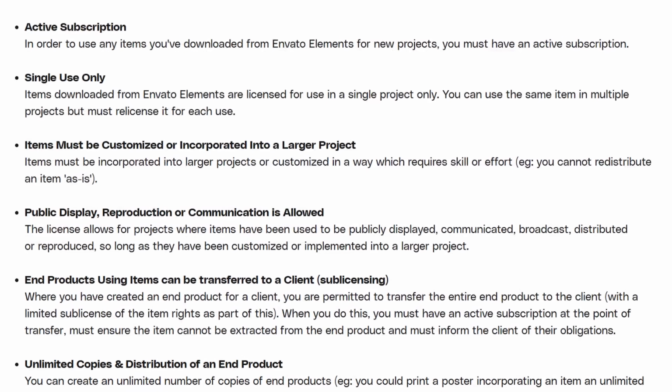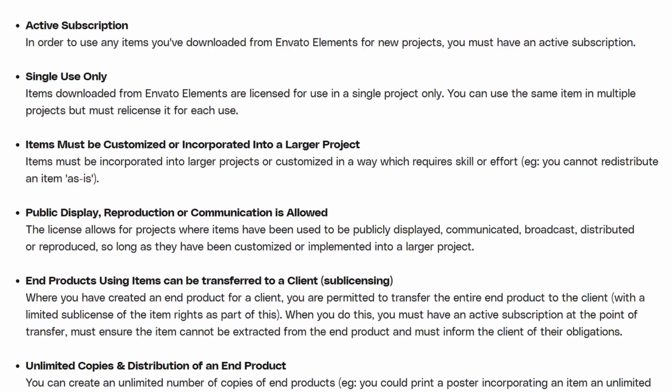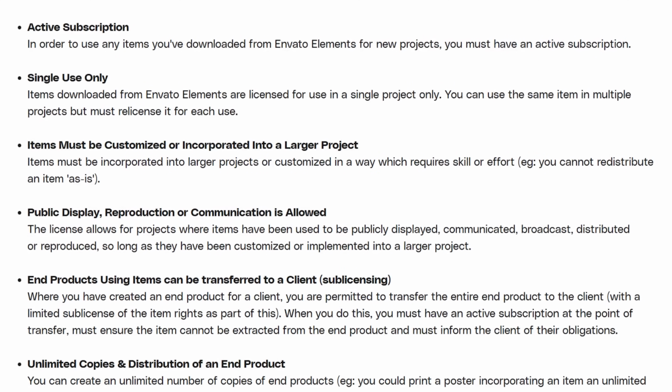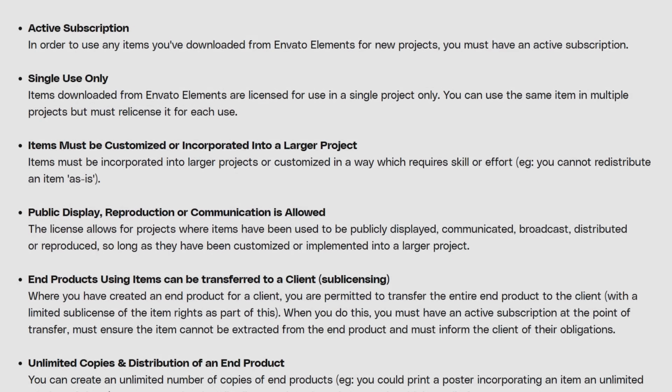If you want to use the special fonts in print-on-demand products, you can. But you can't use the fonts in a way that lets clients change the text on the product. Only you can use the fonts.